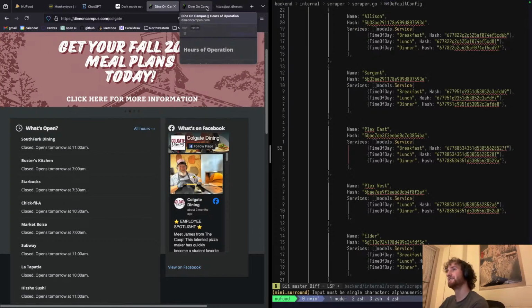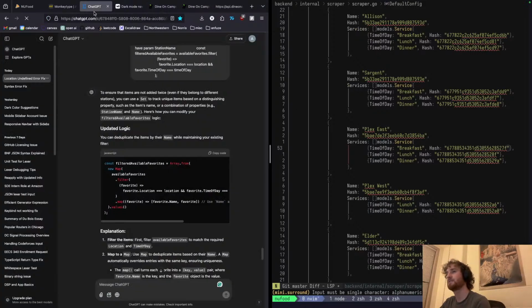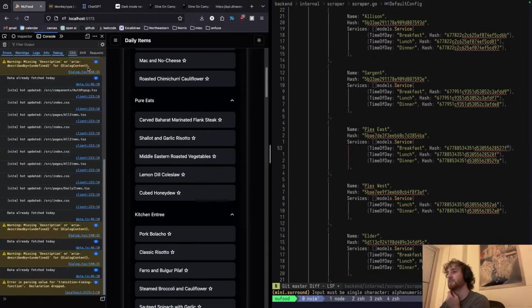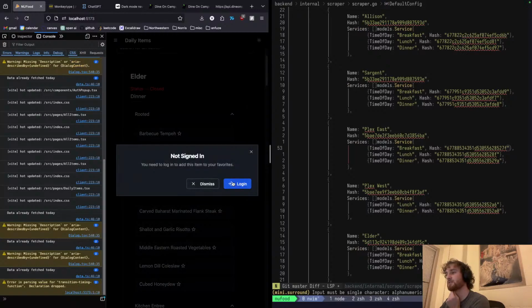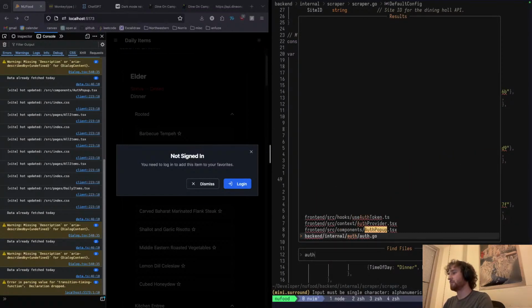All right, I need to figure out what I'm doing right now. I wanted to center these because they didn't really look that good, actually. Is that what I was doing? Yeah. So where would that be? That'd be an auth pop-up.